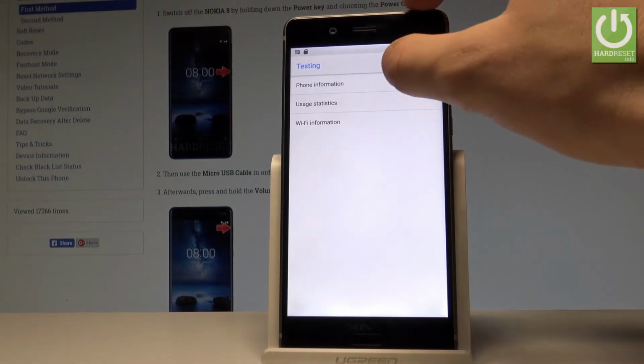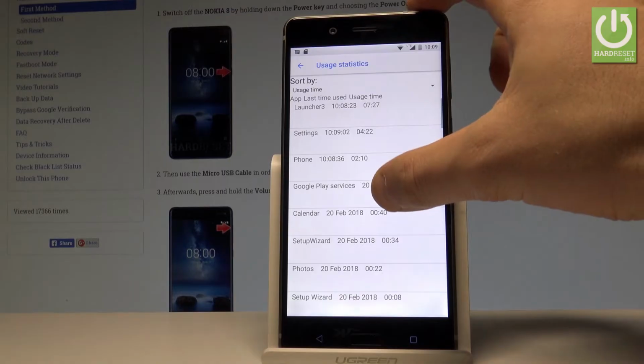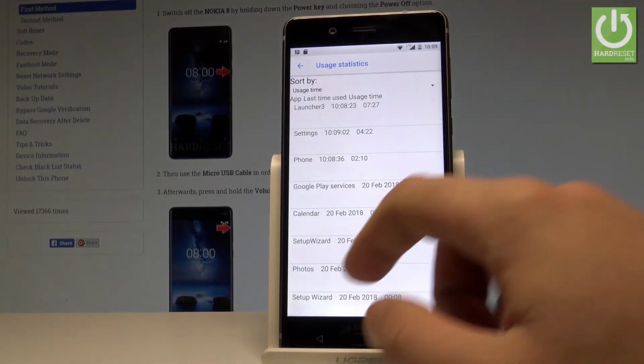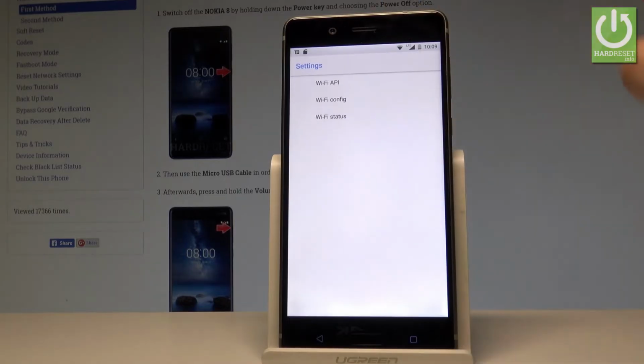Here you have to choose the user statistics, and here you've got the list of all applications, and you can read the last time used or usage time. Let's go back again and choose Wi-Fi information.